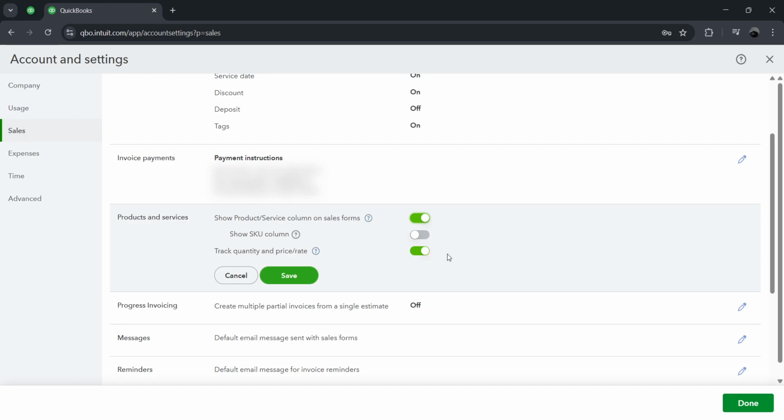If you need to track inventory or monitor sales quantities, enable Track Quantity and Price Rate. This feature ensures that every time you create a sales form, QuickBooks automatically tracks the quantities sold and the pricing applied, giving you better control over your inventory and revenue tracking.